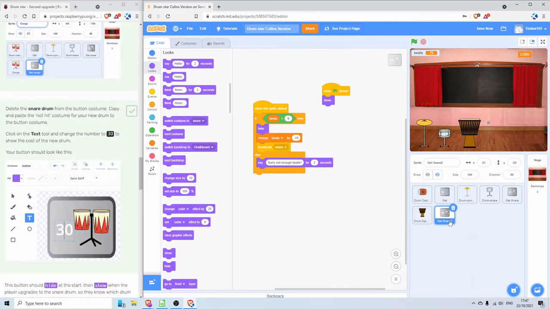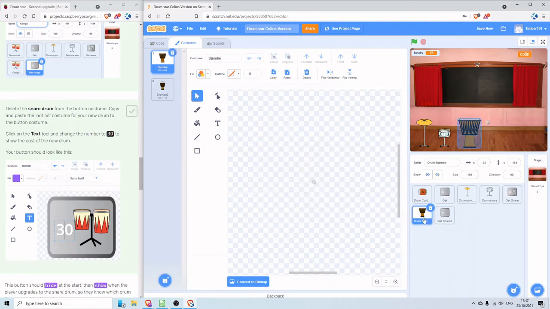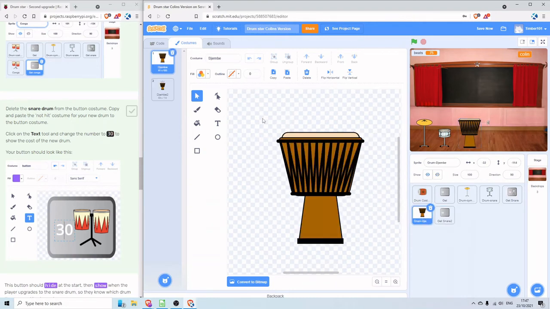We're going to change the icon on that one as well. So first of all, I'm going to click on there, delete the drum. I've got to click again on the black lines and delete the drum again. Go to my djembe drum and we'll take that one. So dragging over the top of that.